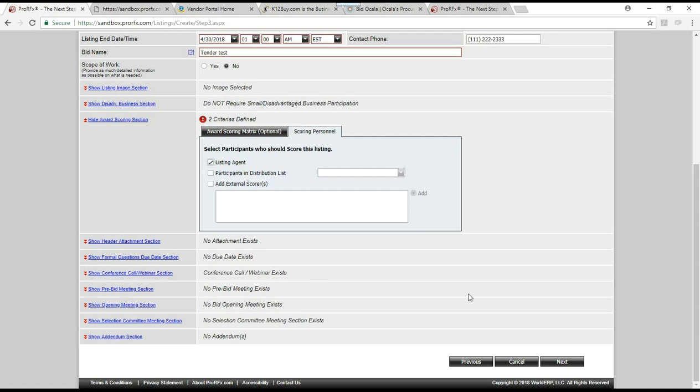The person that created the listing could be one of the scoring members. You could have a distribution list. There's none created, but you could have a distribution list that you've created or that somebody's created in a system administrator screen. Or you can manually type the scores in. You can actually allow somebody that does not work for your company to be part of the scoring committee member team.